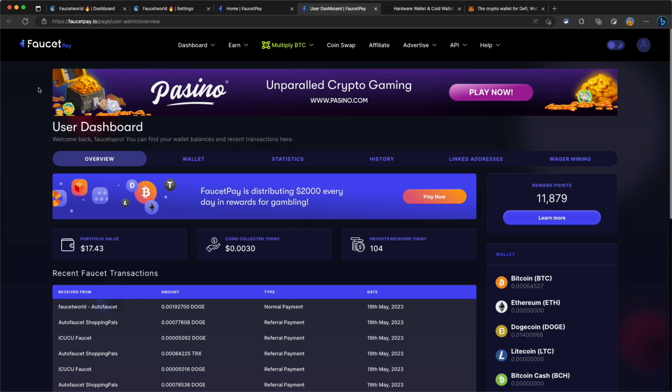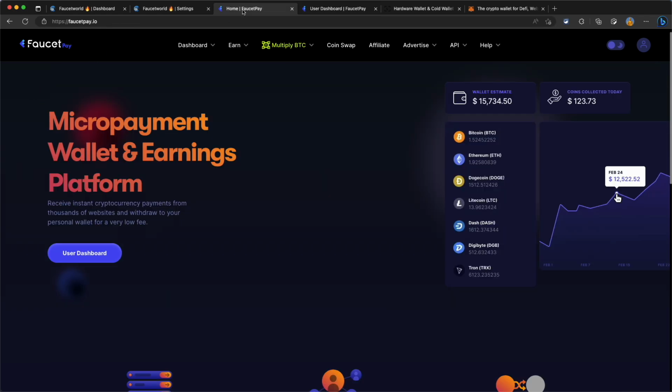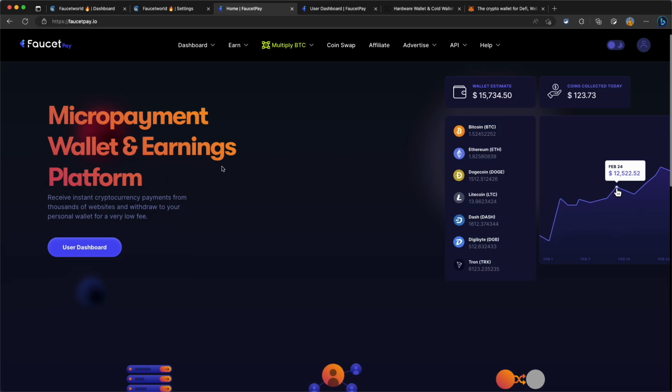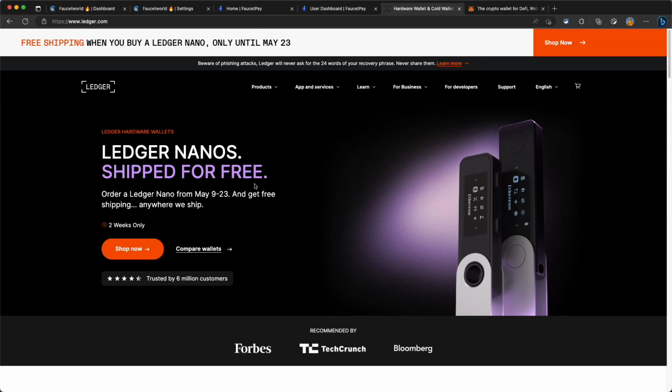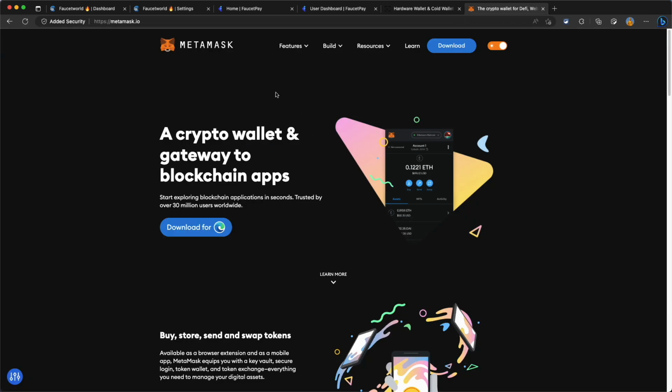However, it's important to note that it's generally recommended not to keep your crypto assets in such micro-wallets or exchanges for an extended period. Instead, consider using a trusted crypto wallet such as a hardware wallet like Ledger or software wallets like MetaMask or Trust Wallet.